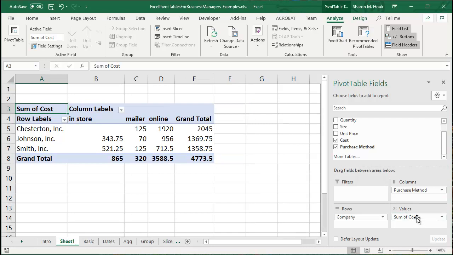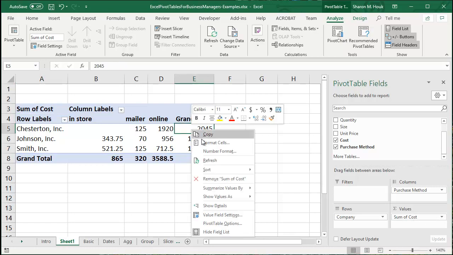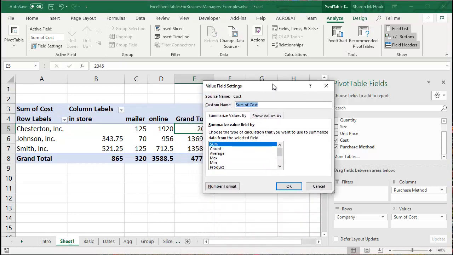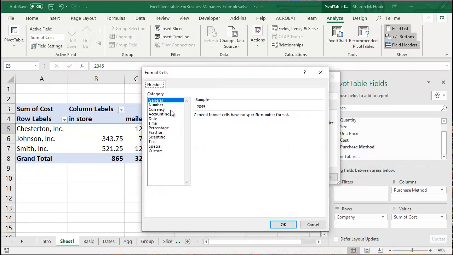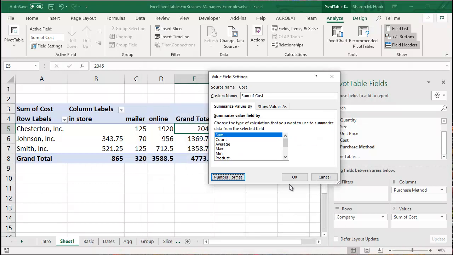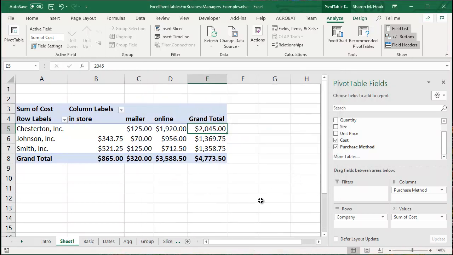Now, in this moment, the cost doesn't look very impressive because it's not formatted well. Let's right-click on that and say value field settings, which gives us lots of choices on this cost, including the format. So I'm going to say the number format is currency, and now that looks better. Okay, so that was a simple pivot table.